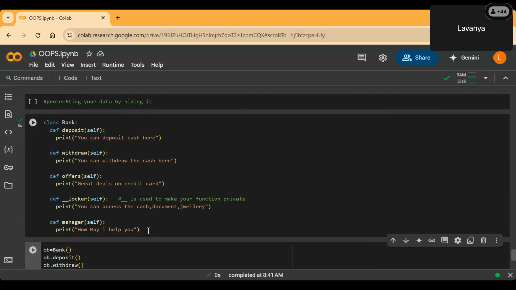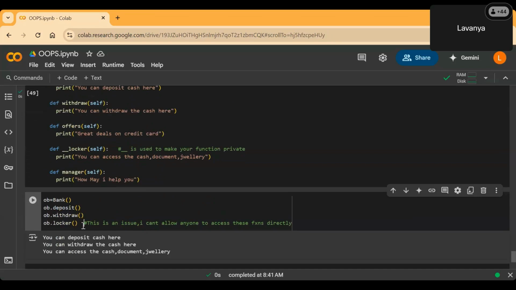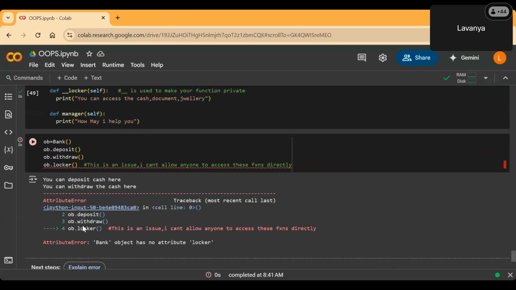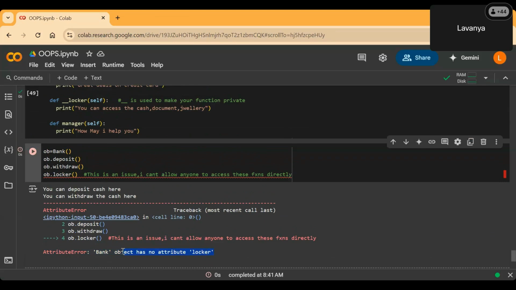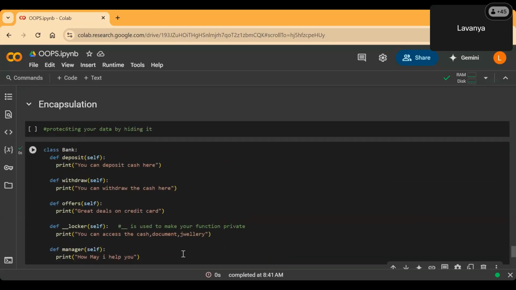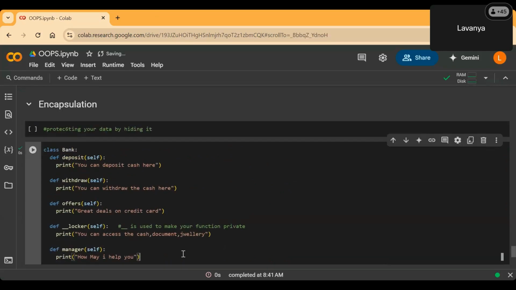Now, guys, I will run the code again. Everyone see, can you access the function locker? Bank object has no attribute locker. Are you able to access the function locker? Now you can see you cannot access the method, the locker function, because we made it private.